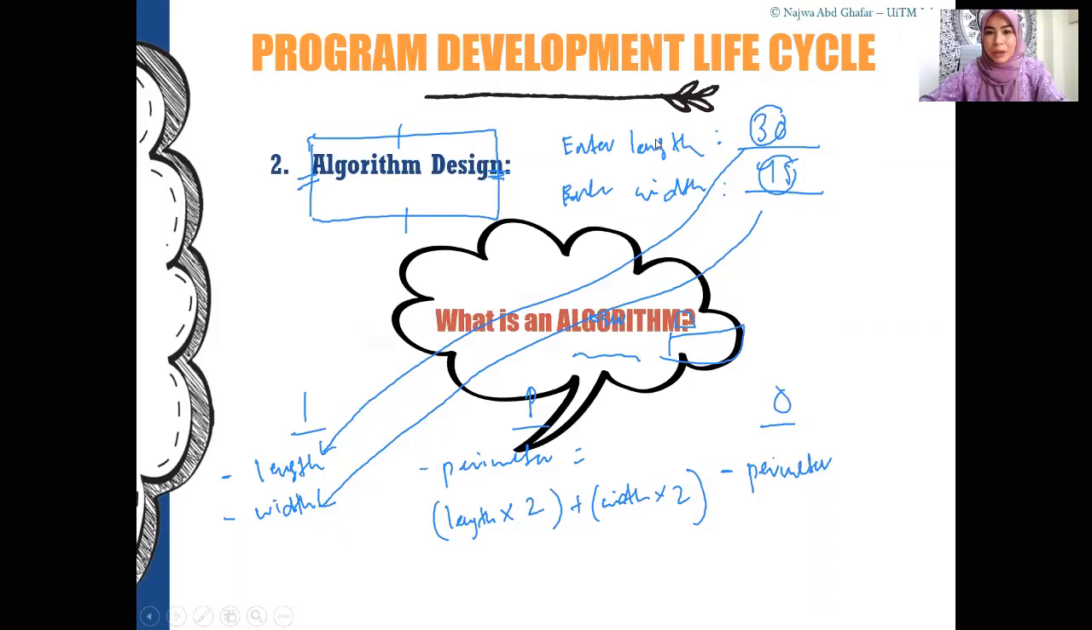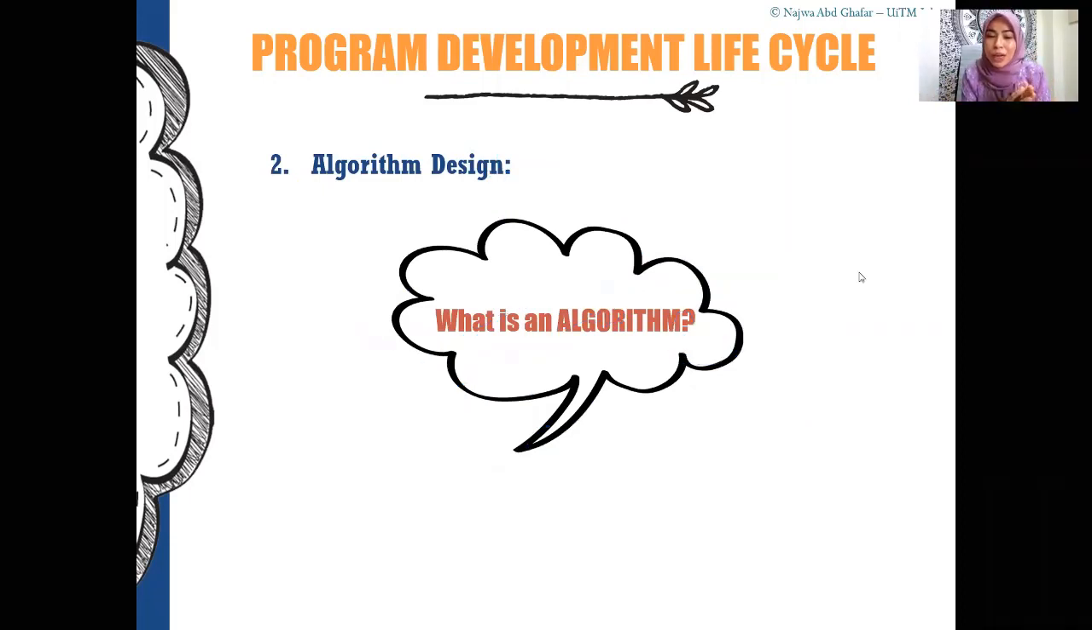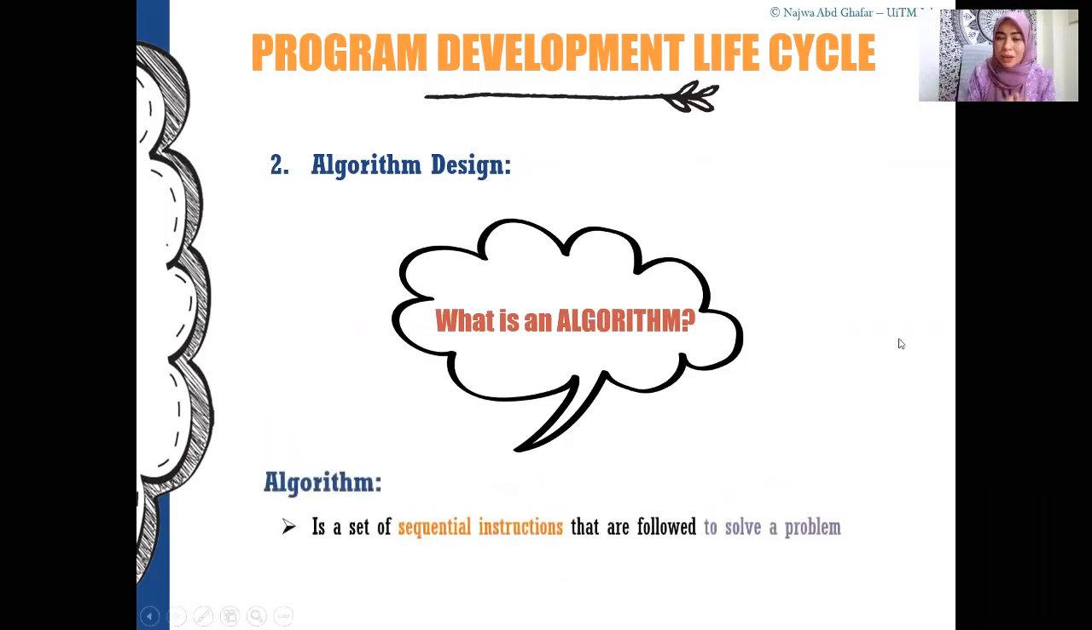Okay, and then, let's say you already know what the input, process, and output are. Okay, we have to design the algorithm. What is an algorithm? Alright, an algorithm is a set of sequential instructions that are followed to solve a problem. Okay. Now, when I say program, you have to do it step by step.